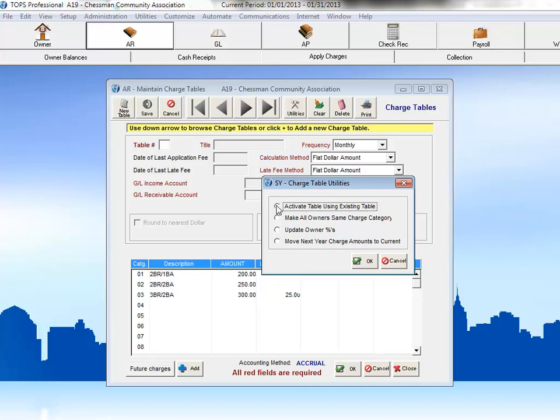It is important to note that when you create the new table for this new charge, that you enter the categories in the same order as the table that you want to use for your assignment. Our next utility, Make All Owners Same Charge Category, does just that. It assigns one category to all of the owners in the community. This is useful if you only have one charge amount on your table. Then, you don't have to go into each owner account to assign that category.